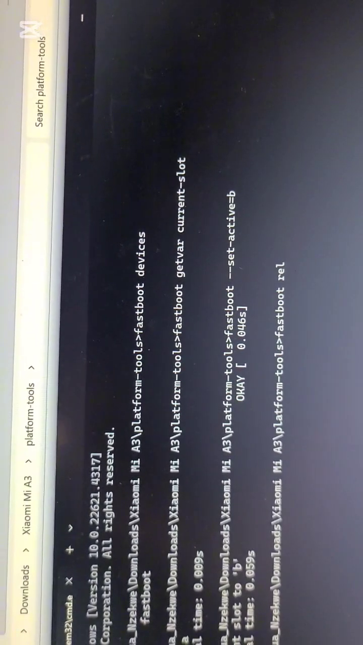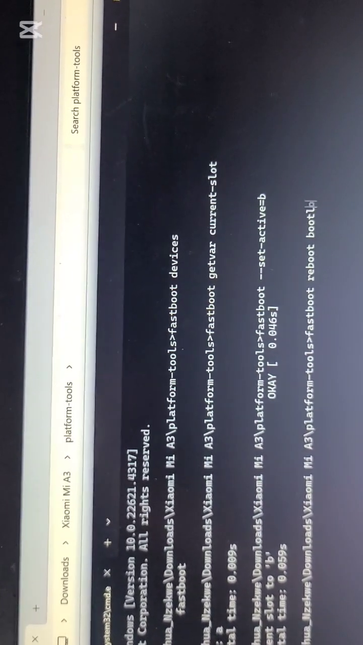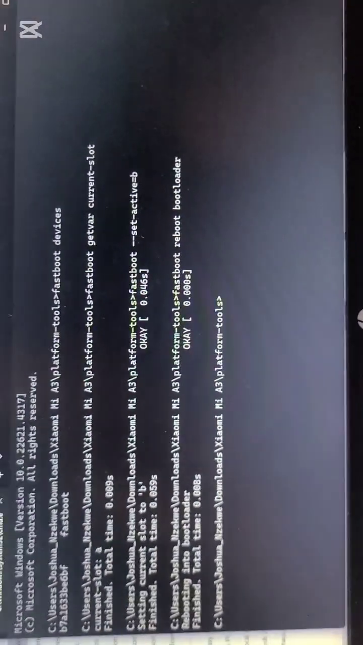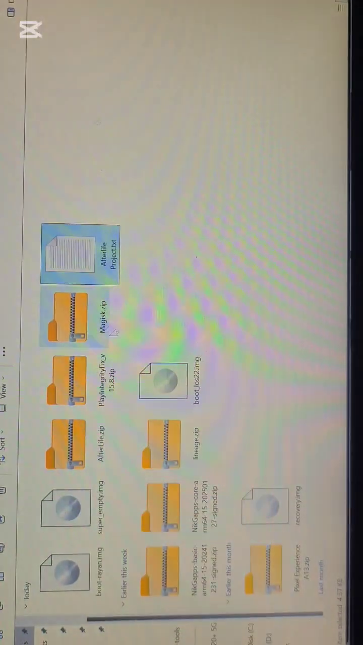After hitting enter, you see that it has been changed to B, but we have to reboot our bootloader to be sure. So you type in the words fastboot reboot bootloader, which is going to reboot your device and go back to fastboot mode. And after that is done, we have to make sure that our device is still on slot B.